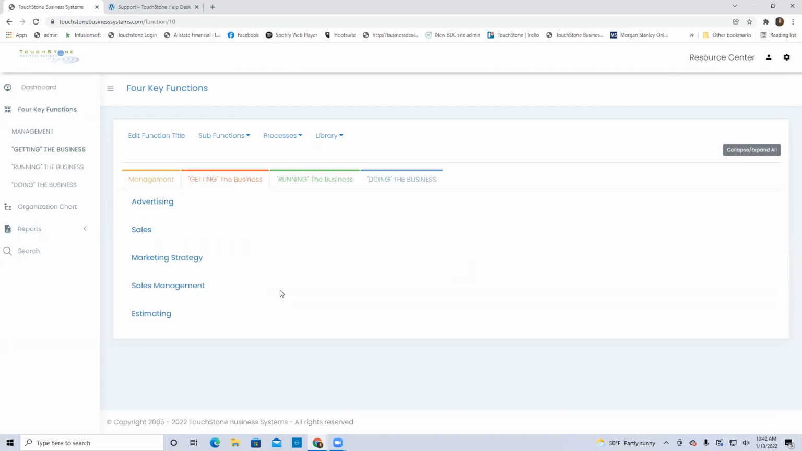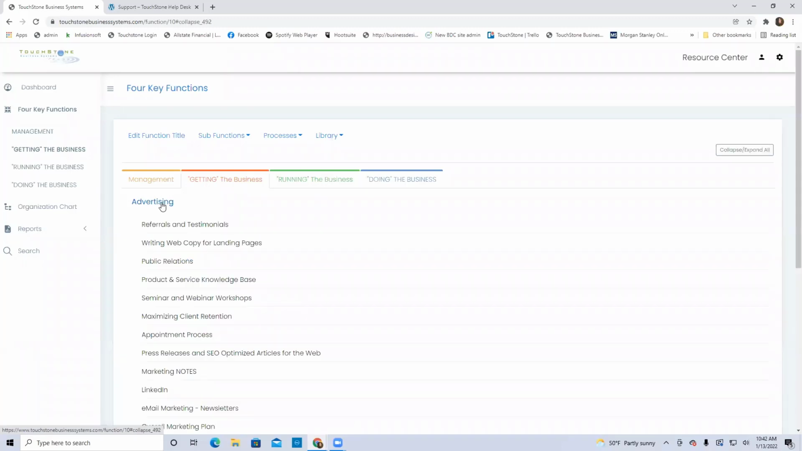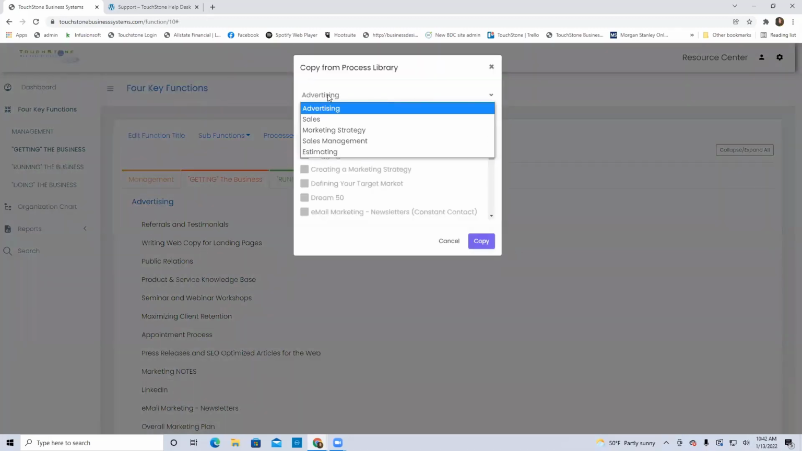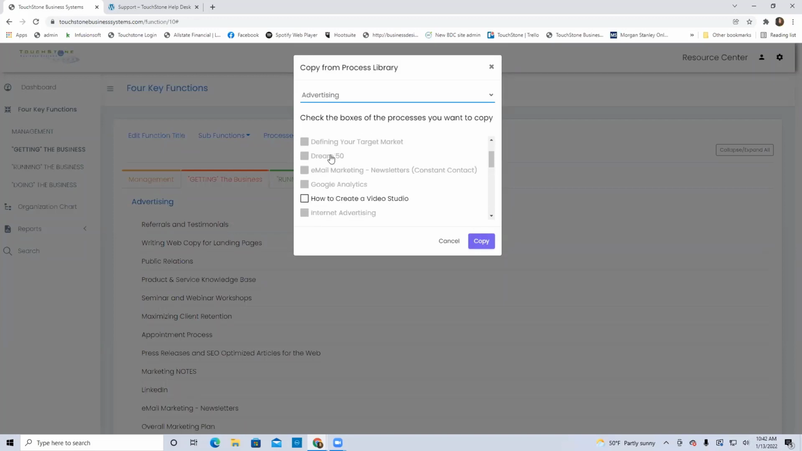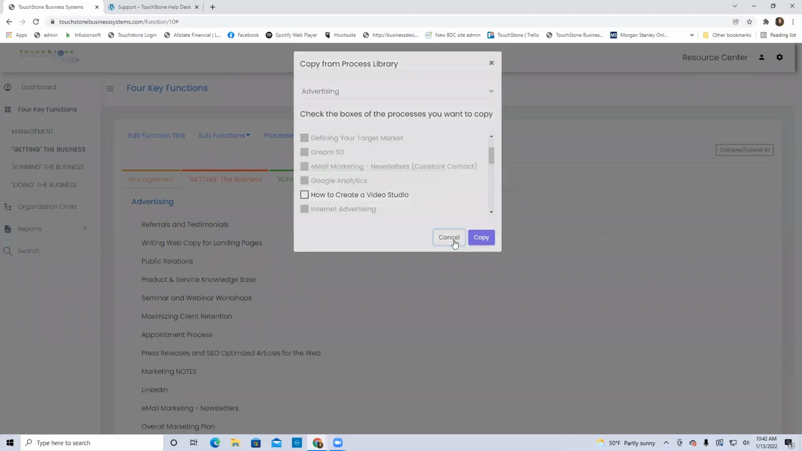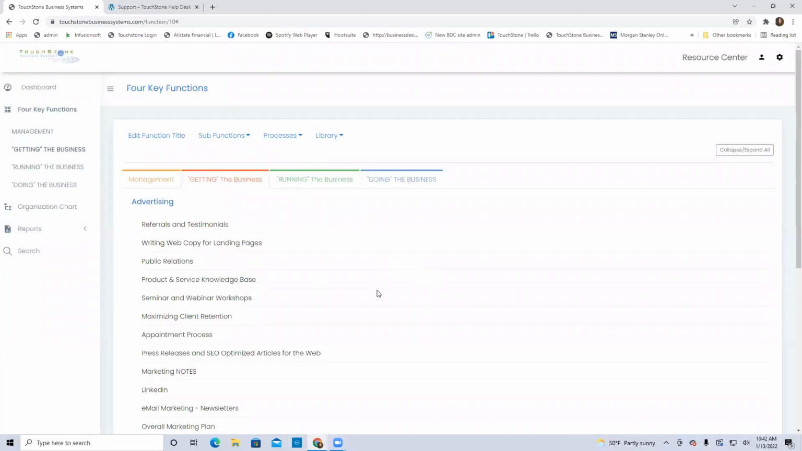Then start with one subfunction and go to the library and pull down processes from there related to this subfunction. So say we're going to start with advertising. I would go here to the library, general. I would choose advertising as the subfunction and go through and pick the processes that I think would be good ideas for my business in advertising, and then hit copy, and then go to the next, sales, same thing. So once you're looking at the library processes, then ask yourself what's missing.